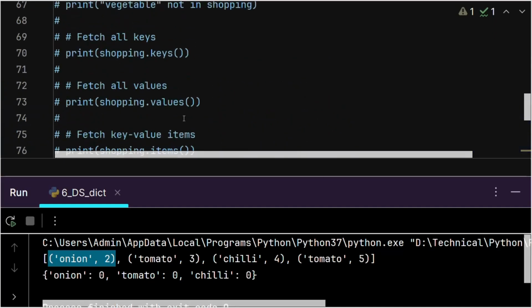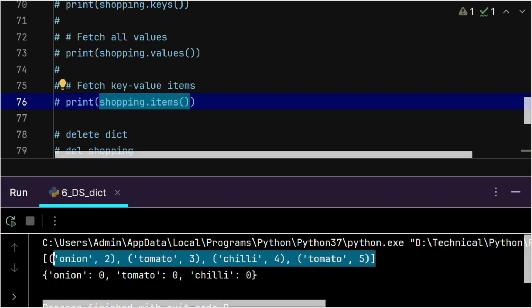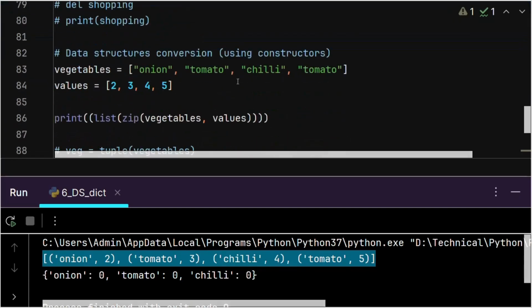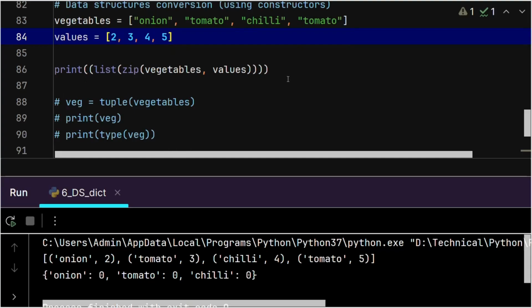You saw how the dictionary items are written, right? This is also written in the same way. Once you have the data like this, it's very easy. You just have to pass that to our dict constructor.